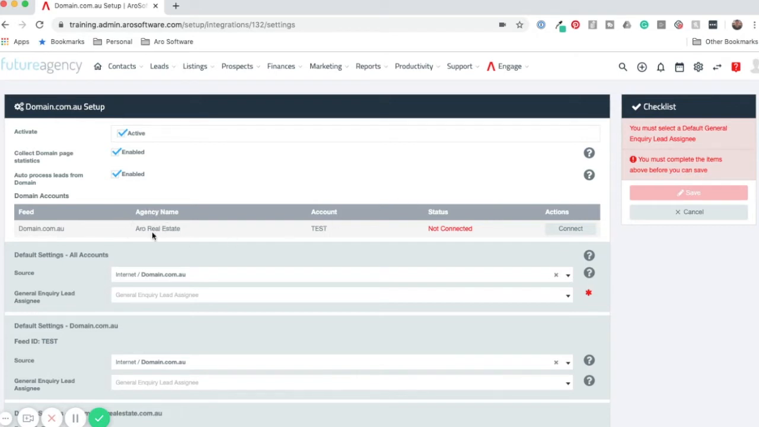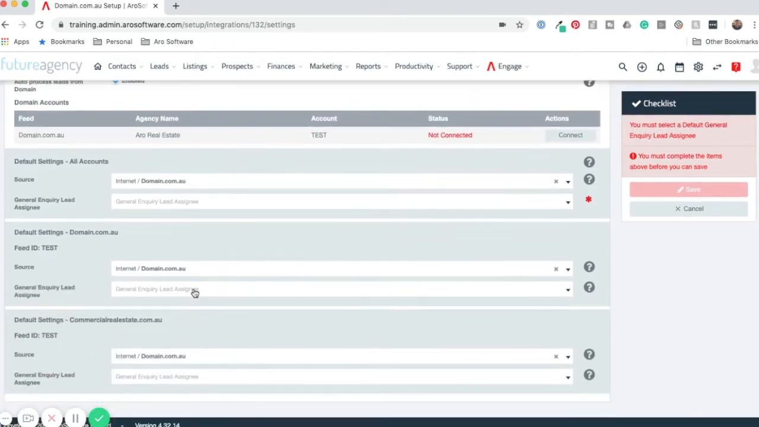Below here, we've got the list of any domain accounts we've got active and the ability to connect them. I'm going to come back to that in just a moment. I want to touch on some of these settings below. As you can see, we've got some default settings here for all accounts, default for domain and default for commercial real estate. So these settings here, everything's going to fall back to this if no information is completed in these details here. Just want to point out that this may look a little different in your database. It really depends on how many active accounts you have with domain.